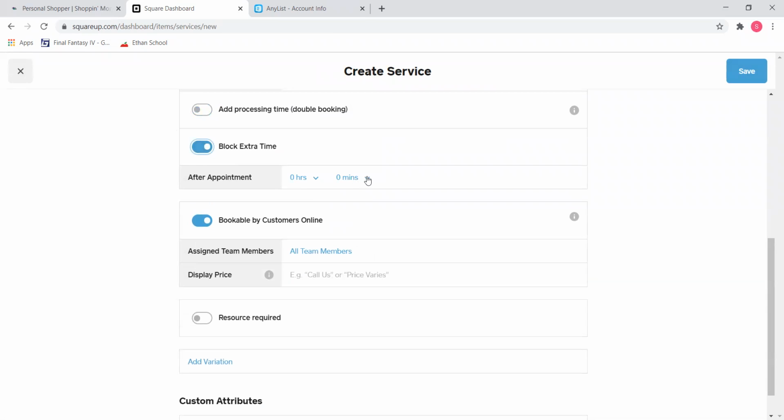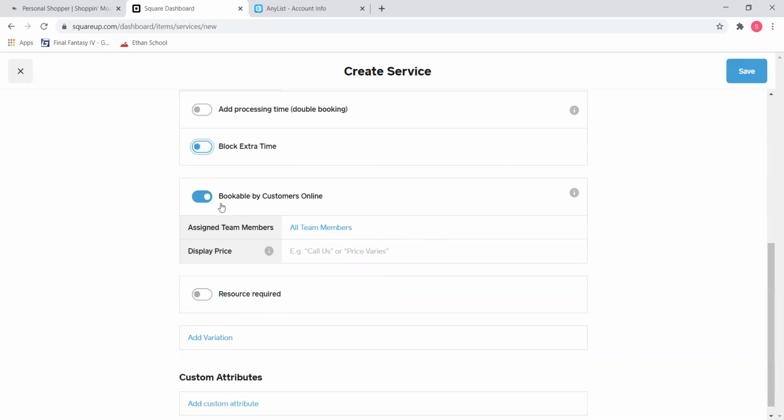Extra time is just if you want to give yourself so long between orders. So if you wanted to say a 20-minute break between orders, then if you did it within every 30 minutes somebody scheduled, they wouldn't be able to schedule that 30 minutes after because you already have it blocked out. Obviously, I don't do that.